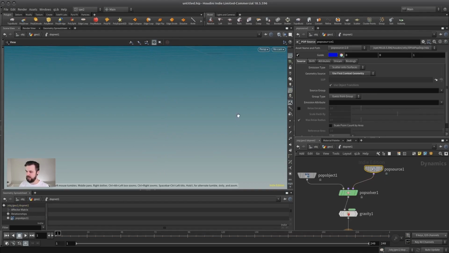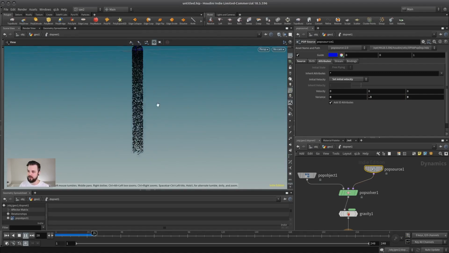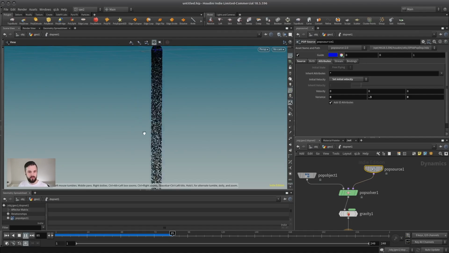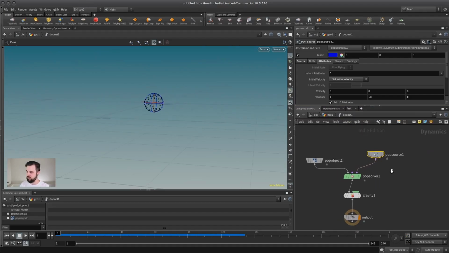And in this particular case, a better solution is to just make sure that not all the points start with the same speed of 0. We can do this in a pop source under attributes, and we switch the initial velocity to set initial velocity, and then let's change the variance for x and z to 0, and maybe something smaller for y so that they have a different speed in y. And this is a better way of getting rid of the strobing effect, because now we don't have to slow down the simulation by using more substeps, but just change the speed of each point.